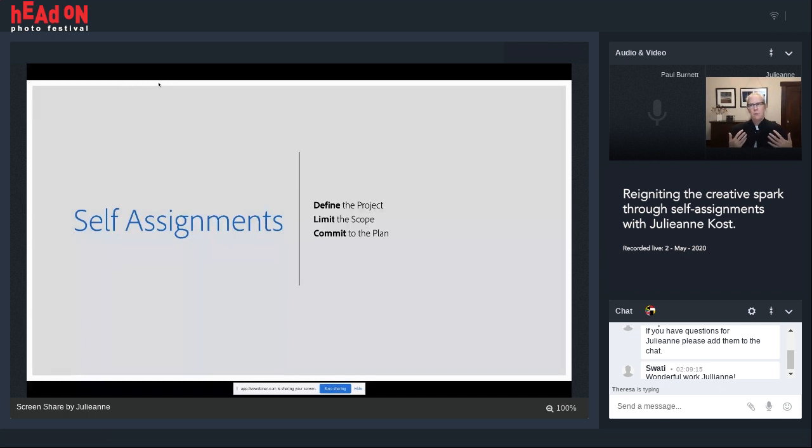So for self-assignments for me, and look, I can only tell you what works for me, and this might not work for you. I don't know, but I do really well with structure. So when I want to get a project done, the first thing I do is I try to get really organized. So I make sure that I define the project. I actually define it. I write it down. I break it up into little small goals that are achievable.